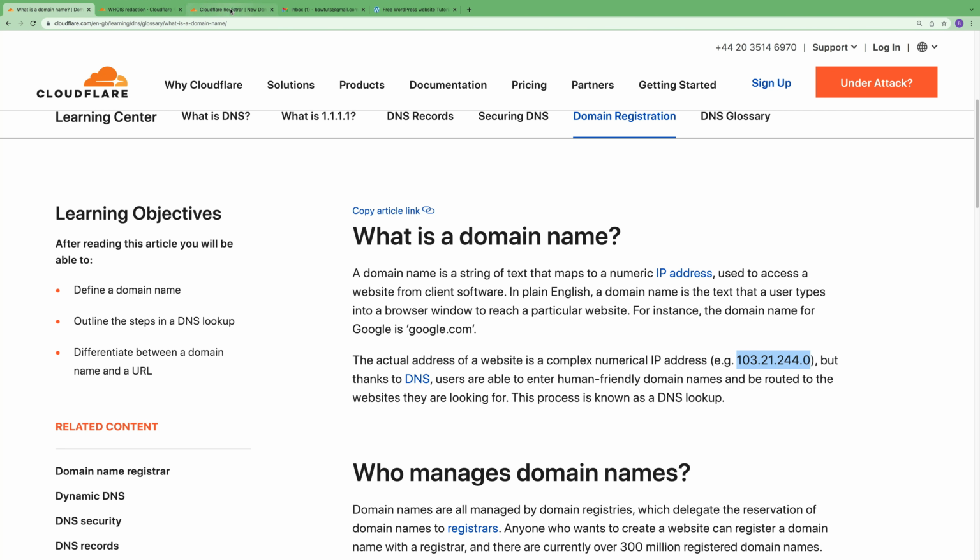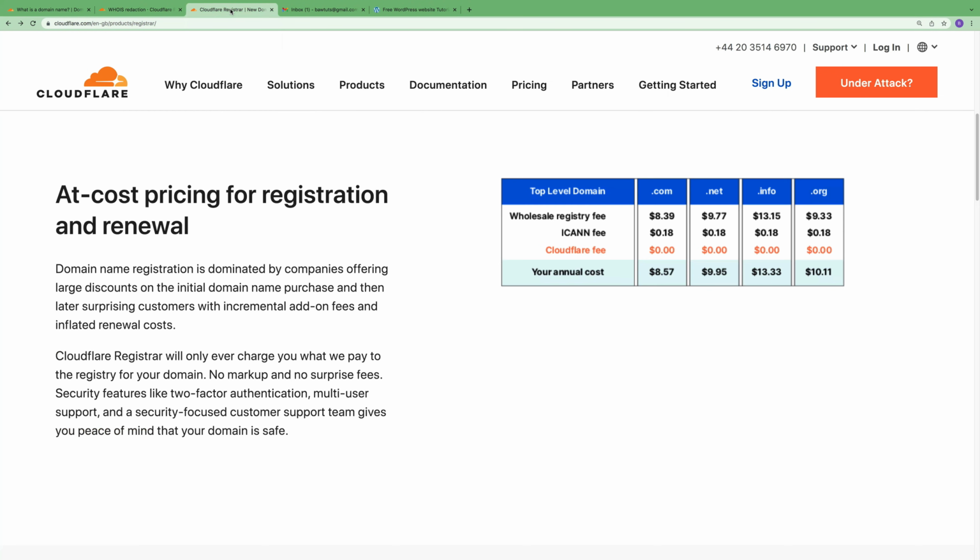So where's cheapest? It's Cloudflare. I use Cloudflare on my website, which I showed you at the start, and it's the cheapest because they don't put on any markup, any surprise fees. They basically charge the same price as the registry. So behind all the domain names there's a register that keeps them, and they basically sell them on to these companies, and Cloudflare don't put any cost on, which you can see in this table here.